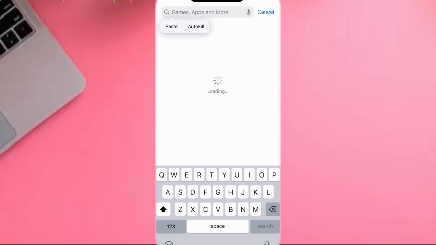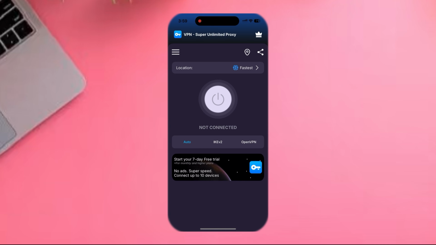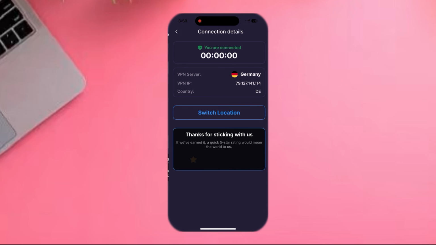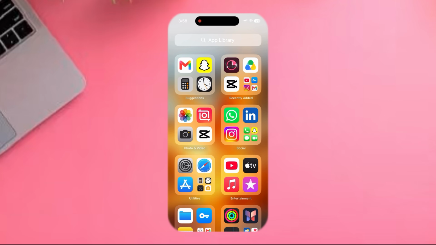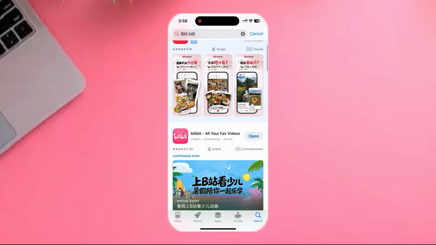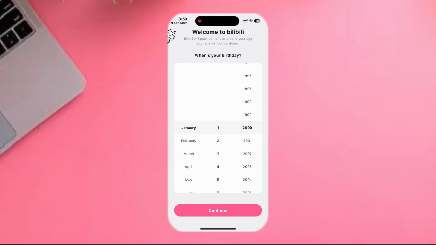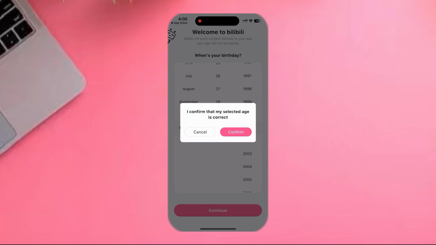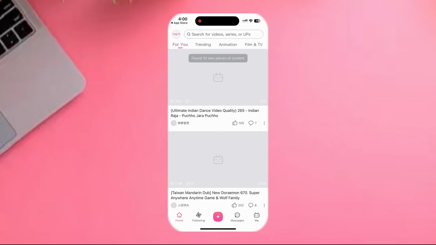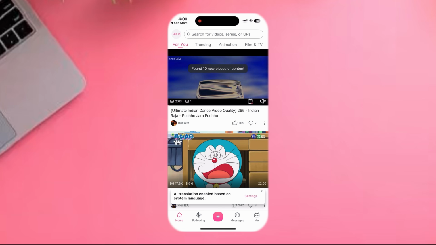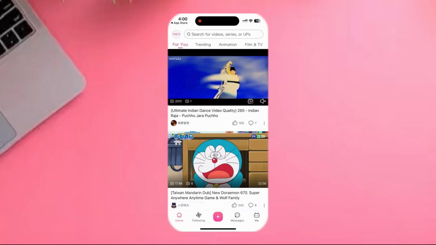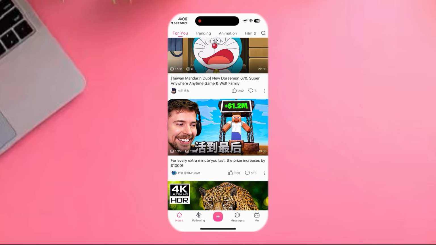Once it's installed, turn on your VPN. Don't forget this step. Now open the Bilibili app. On the first page, you will see Welcome to Bilibili. Read and accept the terms and policies by tapping Accept. Now select your date of birth and tap on Confirm. And there you go. You will now see the Bilibili interface where you can explore a wide variety of videos.